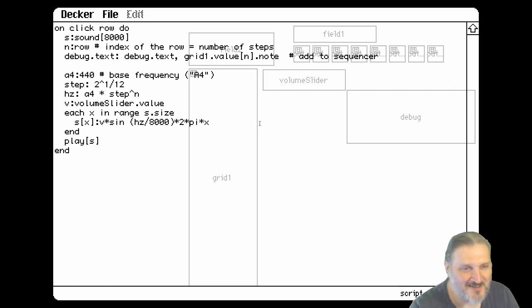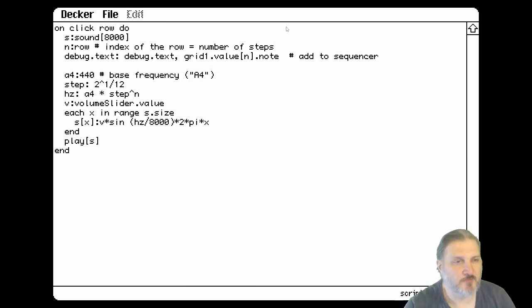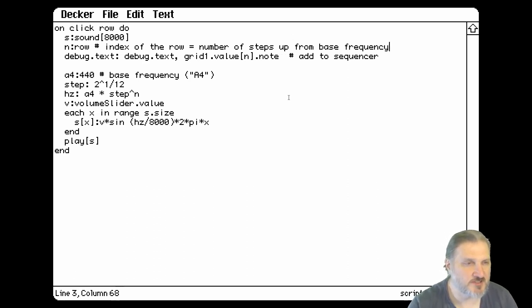I'm thinking if I can make that a macro, I can't because the location of the grid is always going to change. Alright, well, doesn't matter. Let's see. That's too hard to read. Then row index of the row equals number of steps up from base frequency up. From base frequency. I was going to change the sequencer.